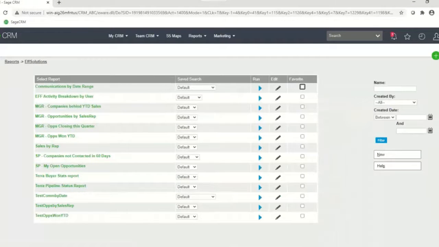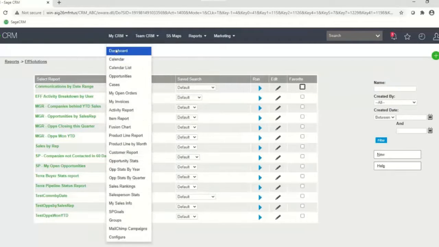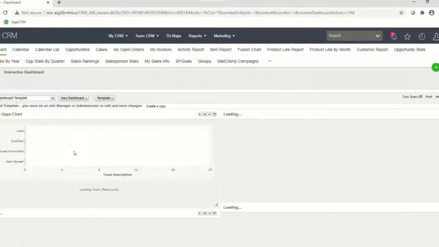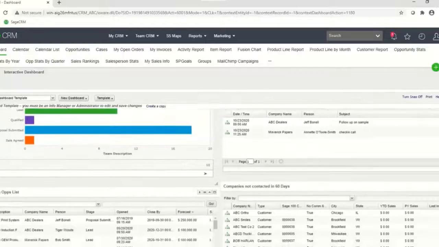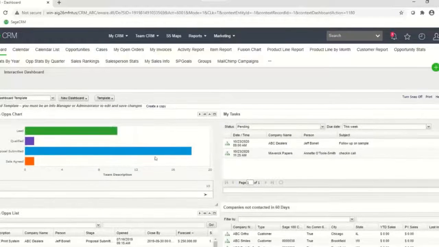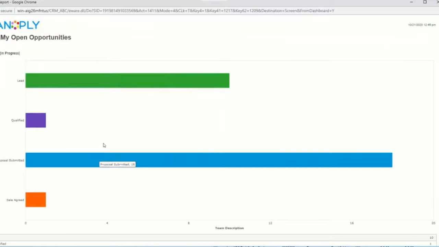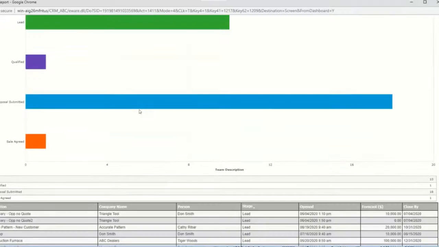And then dashboards are fed by reports. So we can build corresponding reports, and the concept of the dashboard is when someone comes in the morning, they can review kind of their key items that you want them to focus on. This is our most common dashboard for salespeople. Their open opportunities, it's broken down by stage. If I click on the chart, it will actually show me the detail.